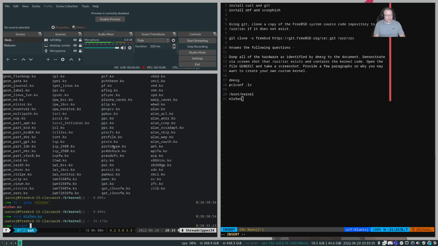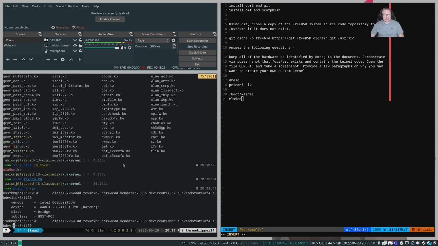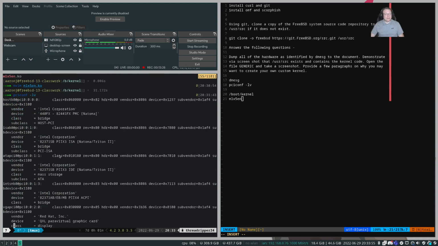Another thing that we can do is pciconf. So that's going to be Papa, Charlie, India, Charlie, Oscar, November, Foxtrot. And then we're going to type dash or switch and then lv. So that's Lima, Victor. Hit enter. And now everything's kind of broken out for you. It's a little bit easier to read.